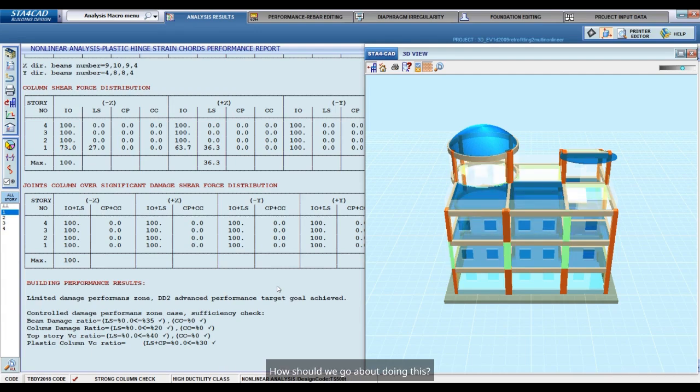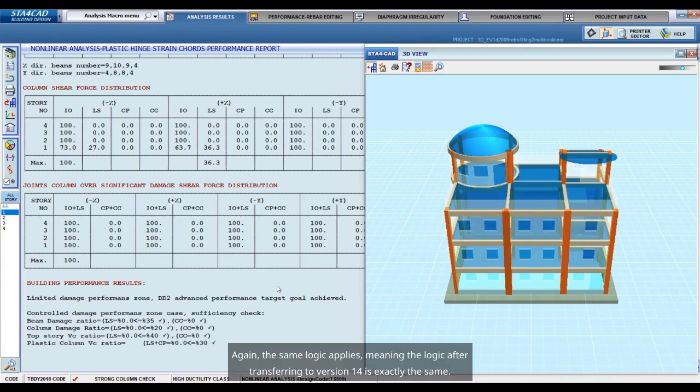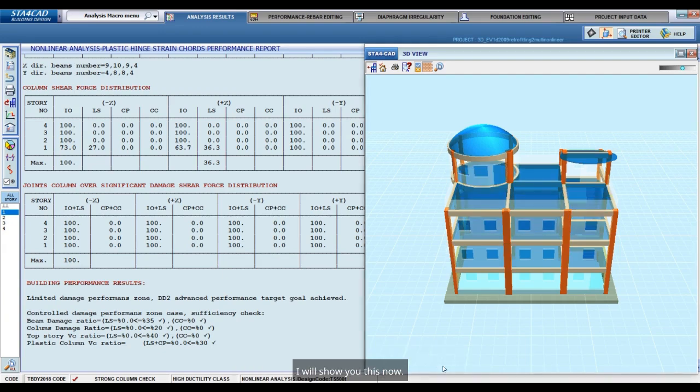How should we go about doing this? Again, the same logic applies, meaning the logic after transferring to version 14 is exactly the same. The only question is, how do we transfer this project from version 13 to version 14? I will show you this now.